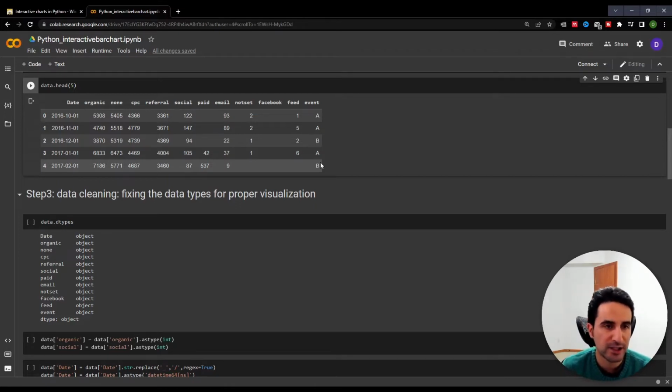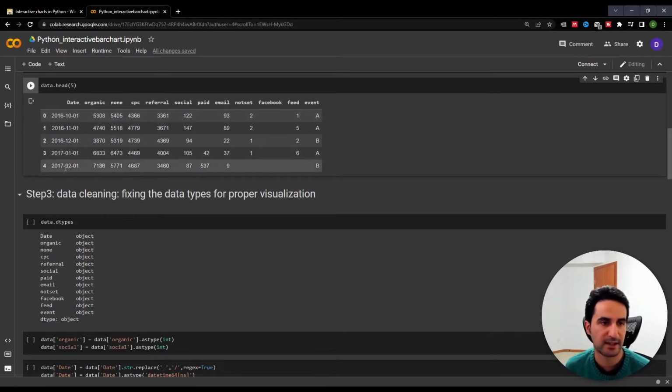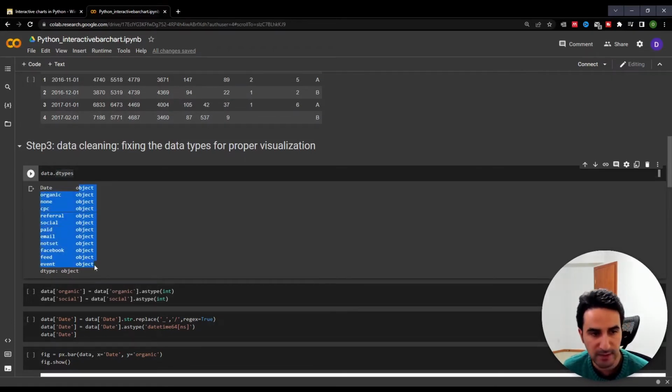For that visualization, as you can see, most of the numbers here are numeric. So we want to make sure these numbers are actually integers, the correct type, and the date is always tricky to work with. You want to make sure your date value is understood as a date in Python. So let's look at the types of all the columns by using this. As you can see, all my columns are interpreted as text, which is wrong. So I need to fix it.